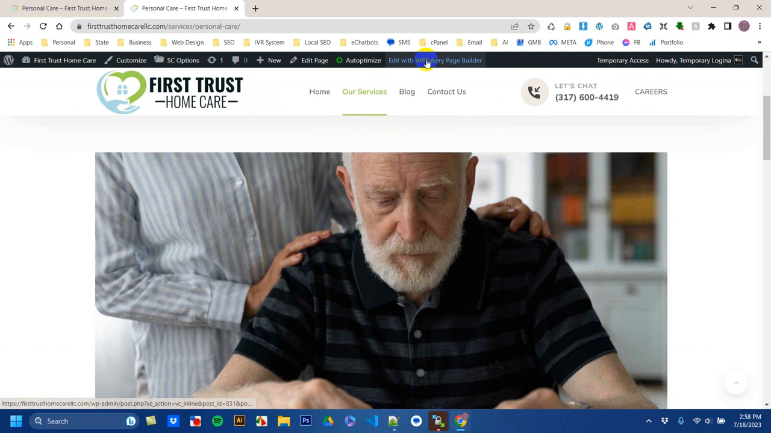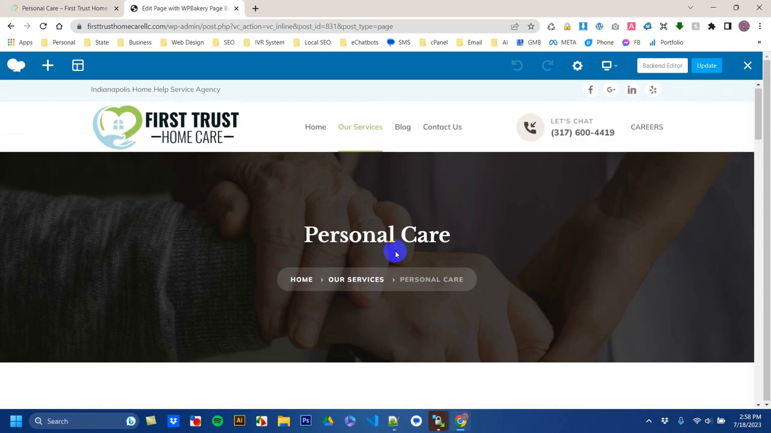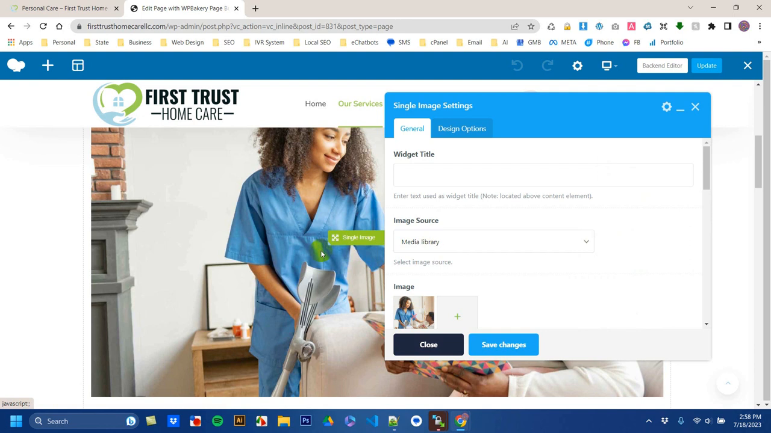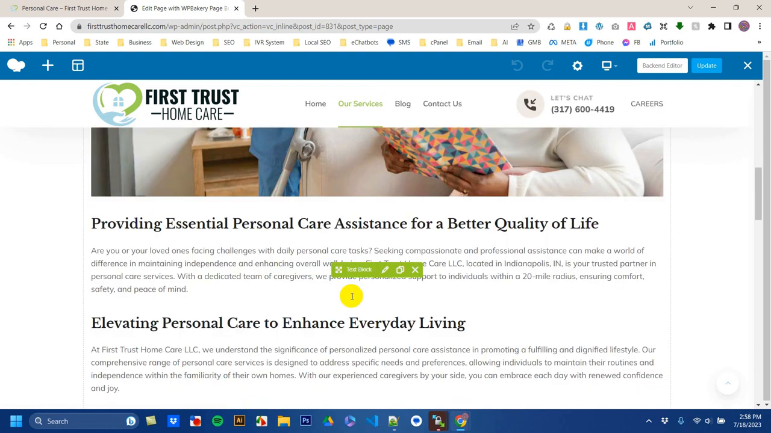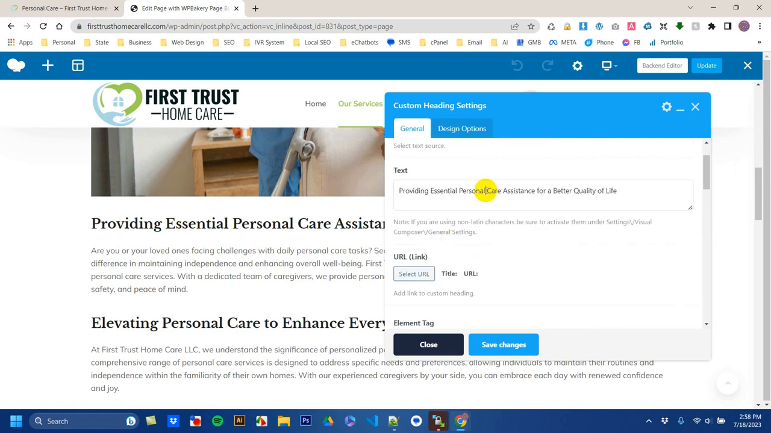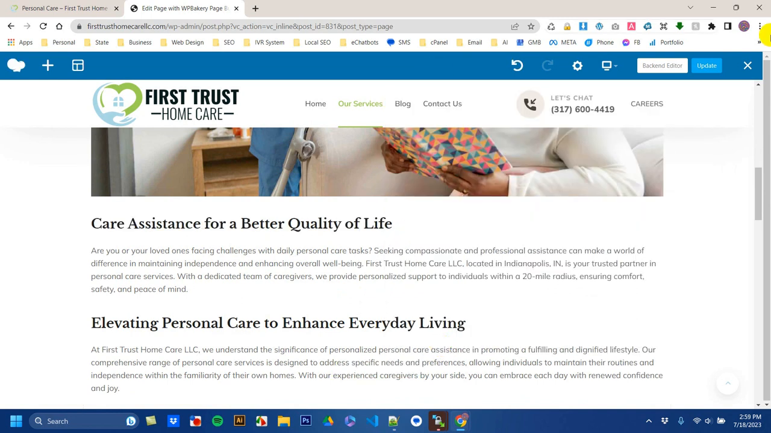Now I'm gonna change up here. I'm gonna click on edit with WordPress Bakery. So this one is gonna give us a more visual. So it's the same, pretty much. You can replace the image of the lady, or you can update some of the content. So let's say let's erase this. So care assistance for now. Let's update.